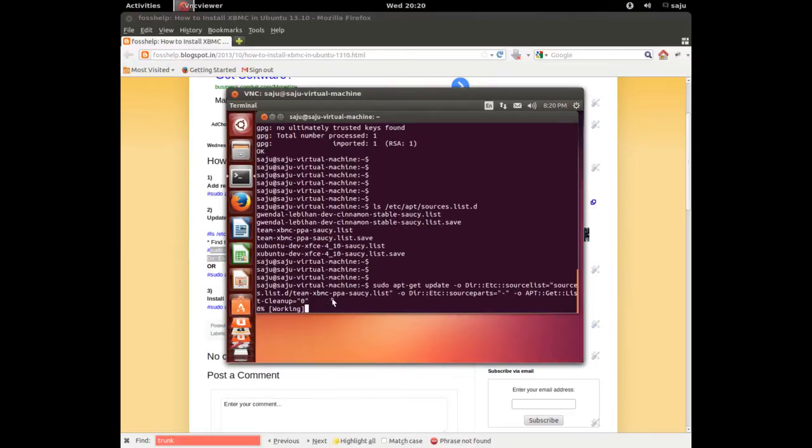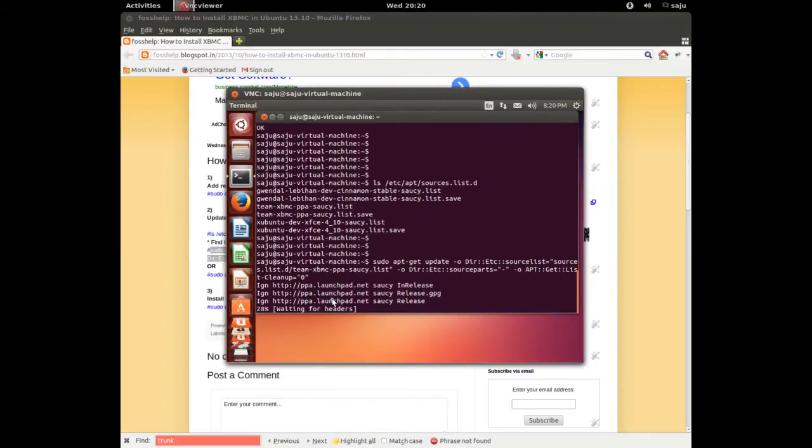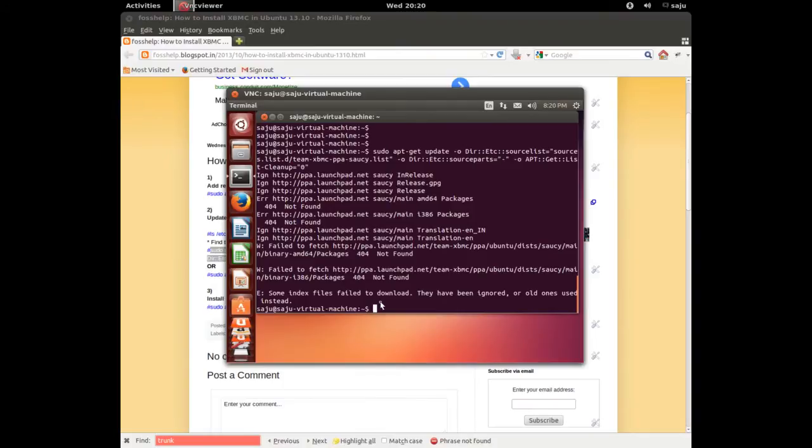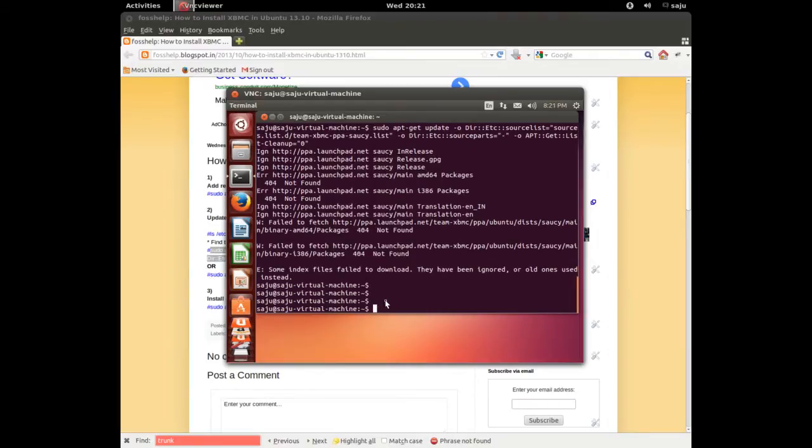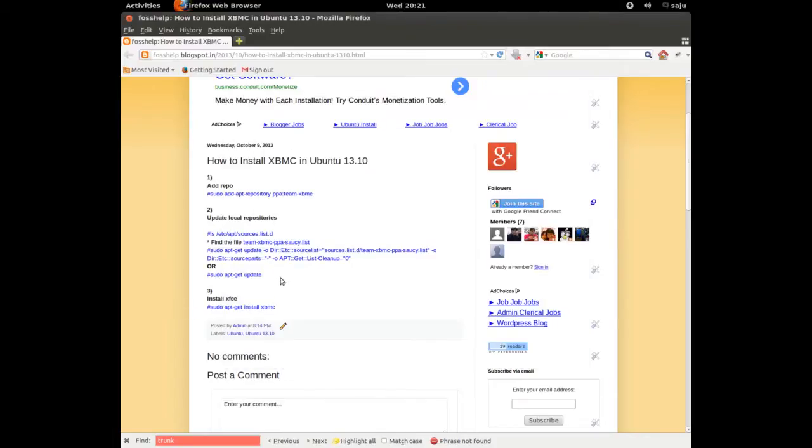So this command will update that repository only, or you can use sudo update. Here I am not using that command because that will take time. Okay, repository has added. I think there are a couple of errors, but just leave that. That will not affect.